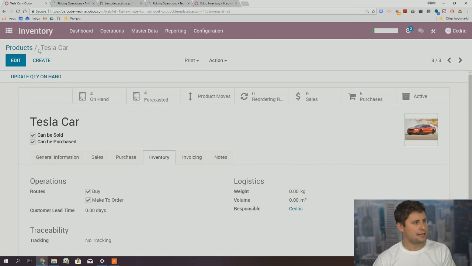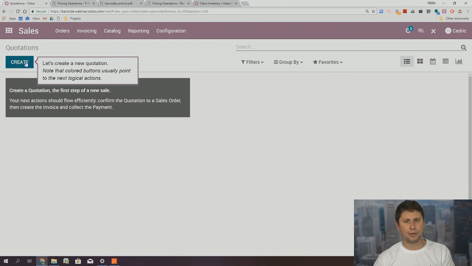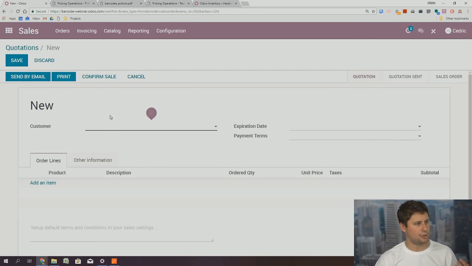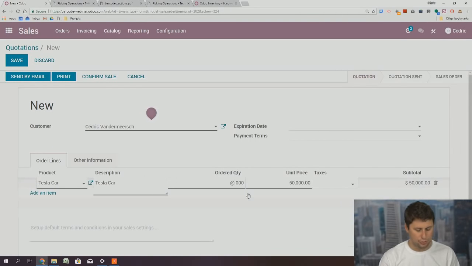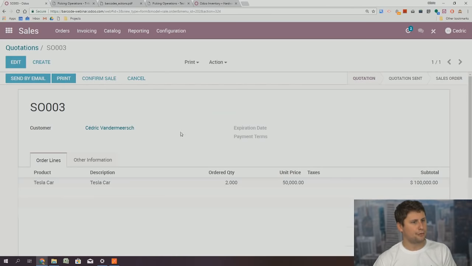So we save our car, and now we will go into the sales site. Into the sales site, we have a client coming into our store. Hi, I would like to purchase a Tesla. All right, no problem. We create a quotation, and we select the client. Let's say that I'm the lucky guy. Well, two. That way I can show you how two items work with Odoo. All right, so we're going to sell two. We save, and then we confirm our sale.